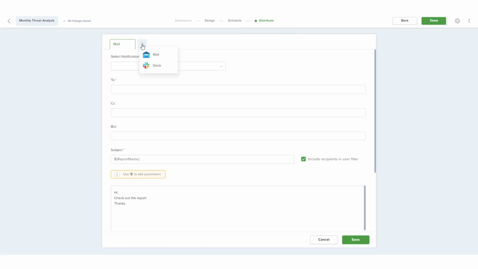Skedler enables seamless report distribution via email and Slack. I'll choose the SendGrid channel already set up and add a recipient. For subject, I'll keep the default auto parameter of report name and use the $ sign to add an auto parameter for the date. I can also customize the email body text. Including recipients in the user filter is relevant if a burst filter is added to the report.